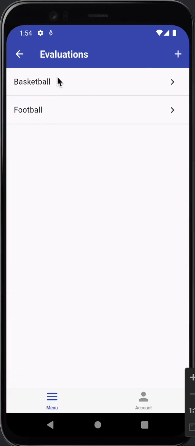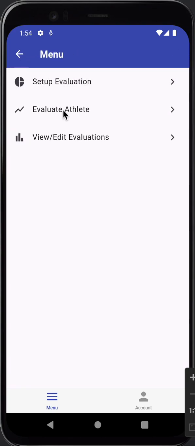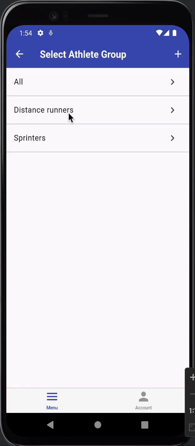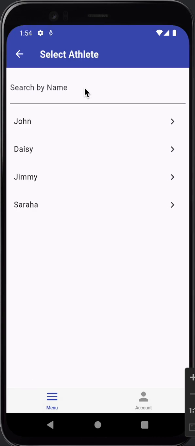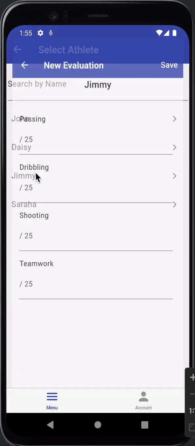So now I have my 2 evaluations over here, basketball and football. Now I can go ahead and evaluate an athlete. So again, I'm going to choose which group I want to evaluate. I'm going to choose all. Let's choose basketball, and I want to evaluate Jimmy first.